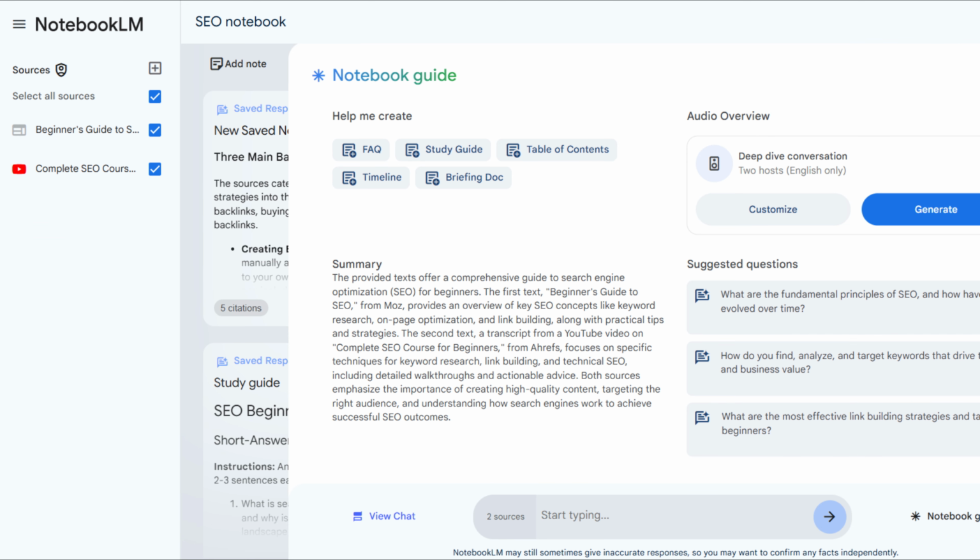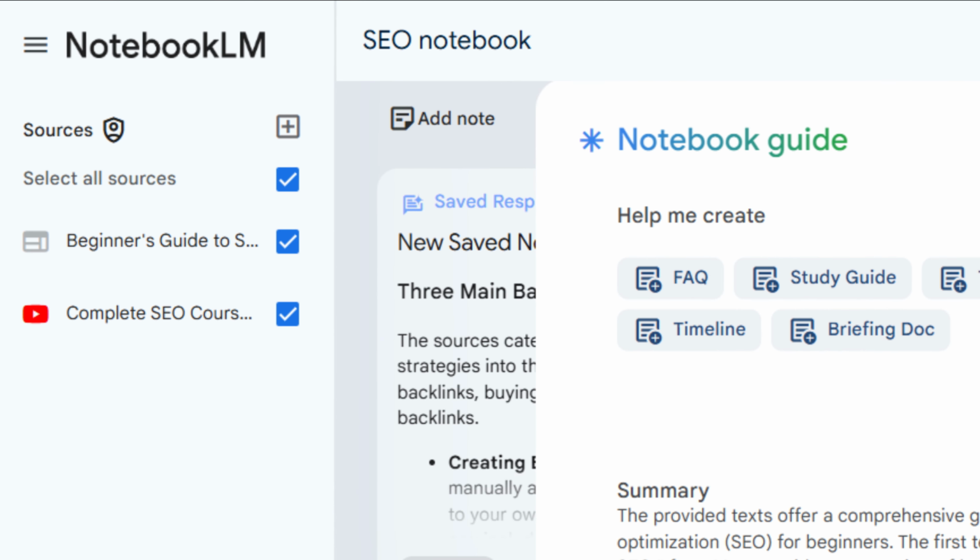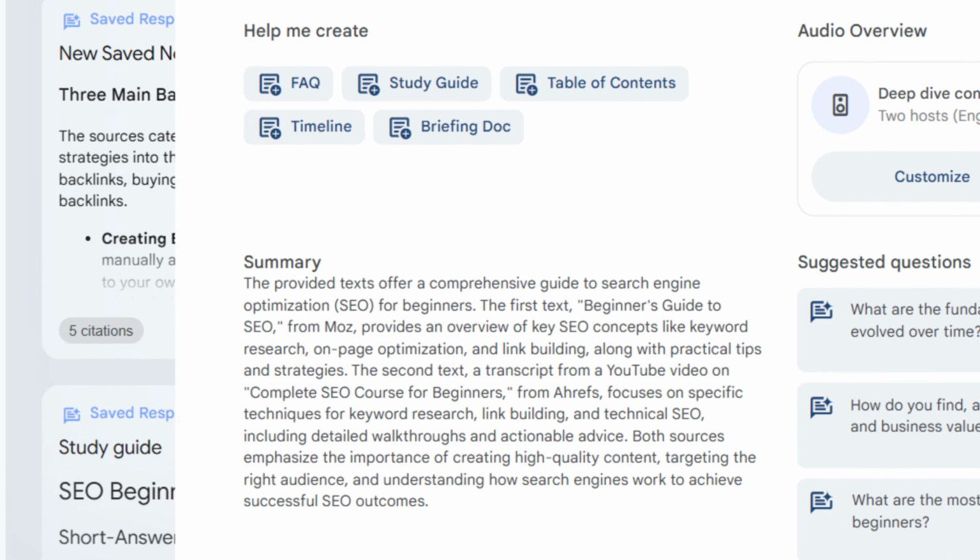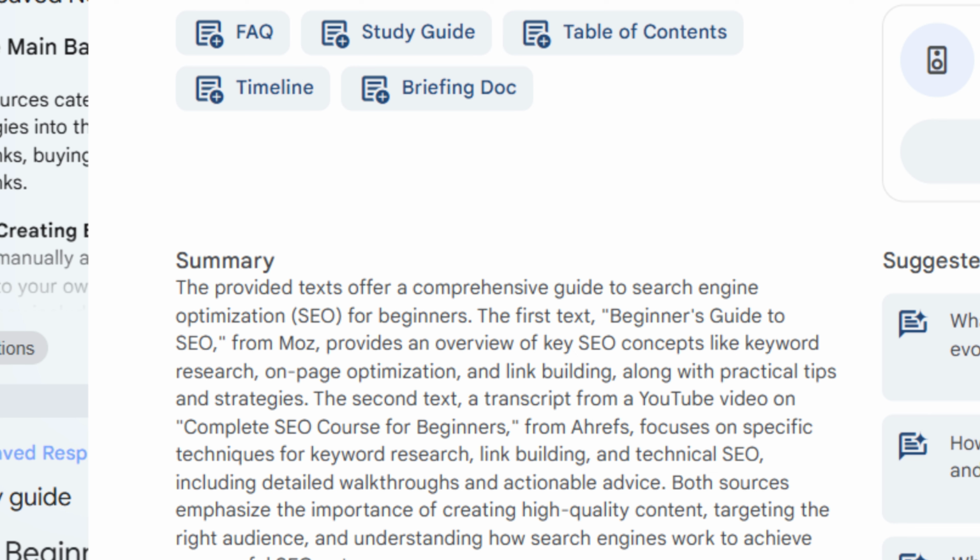When you upload a source, you will see this notebook guide. In short, the notebook guide helps you to interact with your notes. On the left side of the screen, you can see the uploaded sources. If all of them are selected, NotebookLM will use all the sources for your questions and interactions. In the middle, NotebookLM automatically creates a summary of the source.